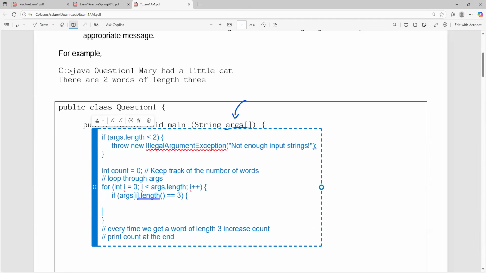What do I want to increase? I want to do count equals count plus 1.